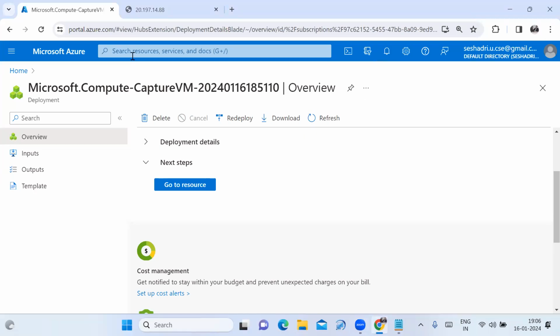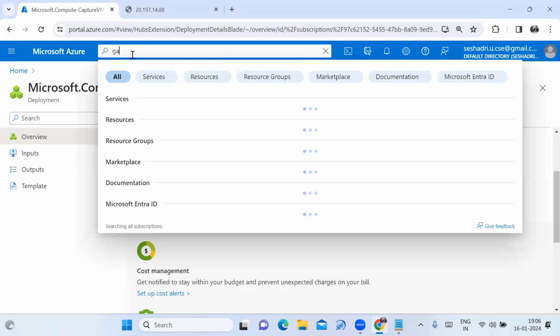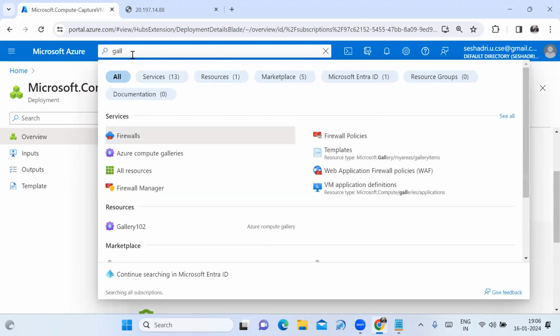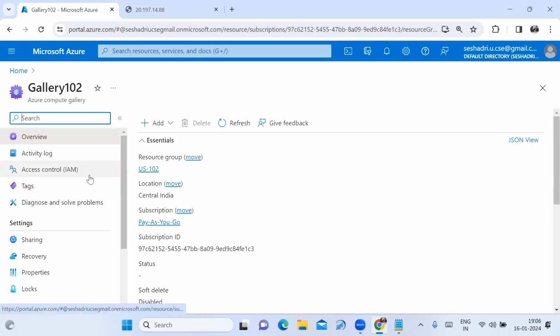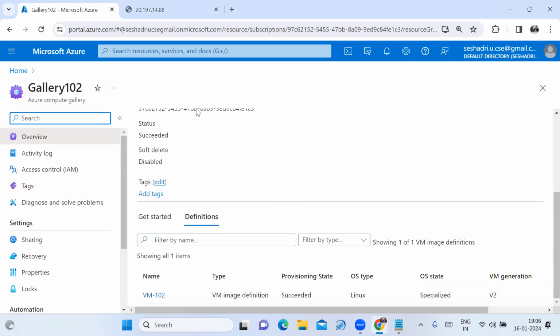Right. Now at the top, the search option is there. Here we have to search for gallery. Here in gallery, see that you can click on this option. Gallery 102 is there, right? That is our virtual machine gallery that is created.